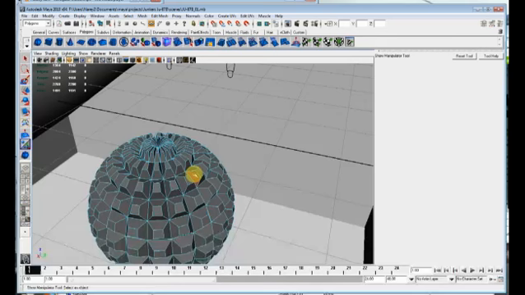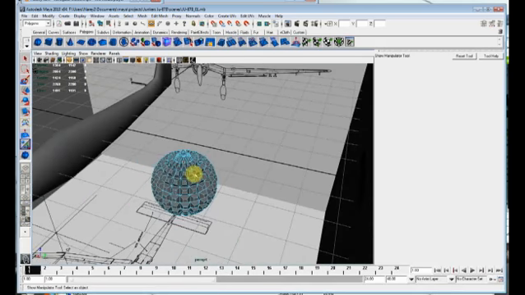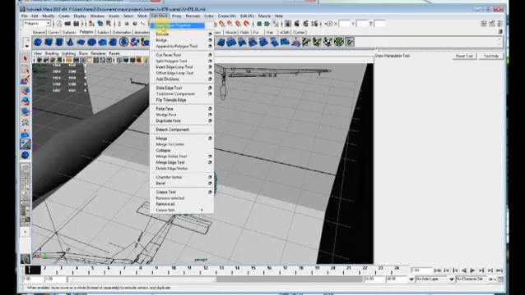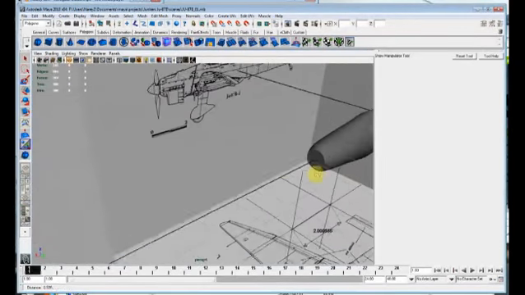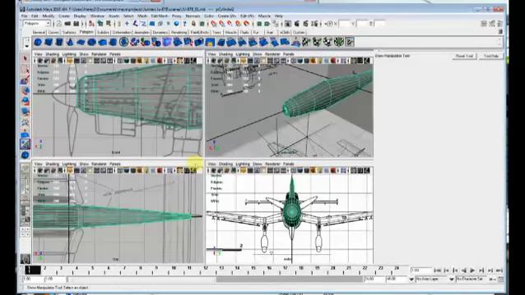Extrude, edge loop is how you add detail. Extrude is how you add shape. And these are all very powerful tools. But we want to keep the faces together right now. So we're going to get rid of the sphere. And we're going to go back to the fuselage. And we're going to select these faces.